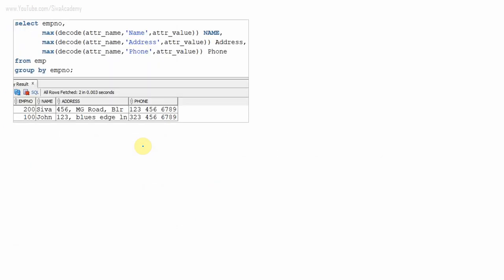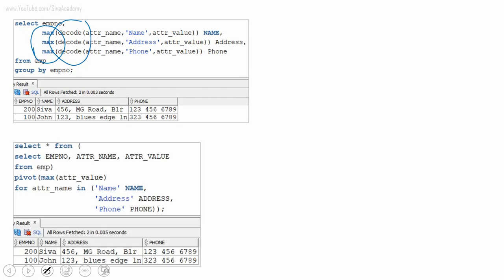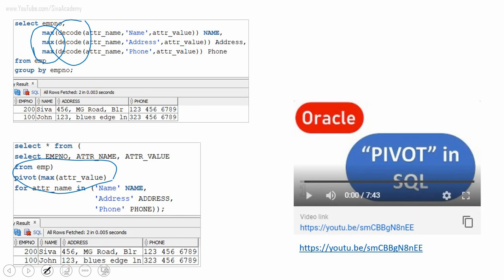Okay, so basically we have seen two ways by which it can be implemented. One is using the aggregate function and the decode function, and in the second method I have used the pivot. If you want to understand the pivot, I have already covered in detail how the pivot works and all the scenarios in which it can be used. And I have given the link in the description. You can look into this.